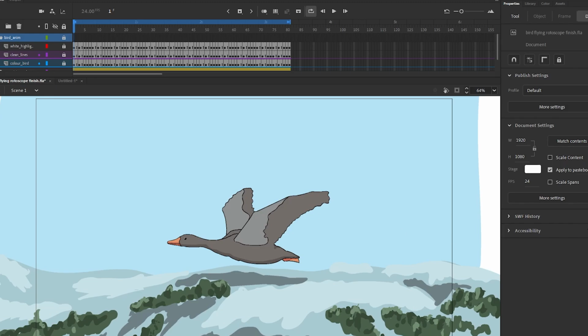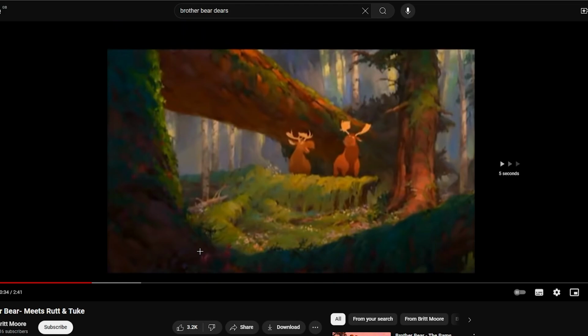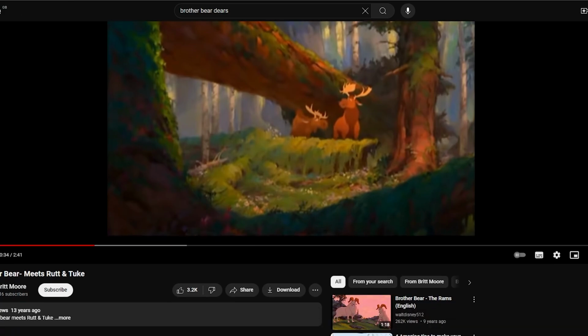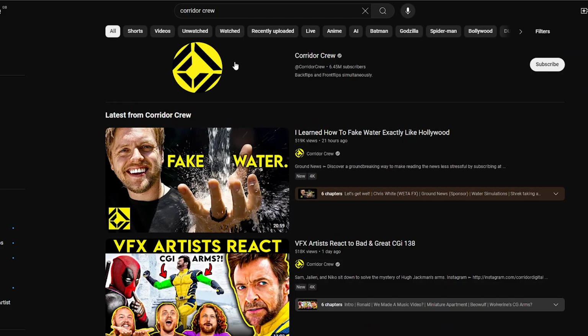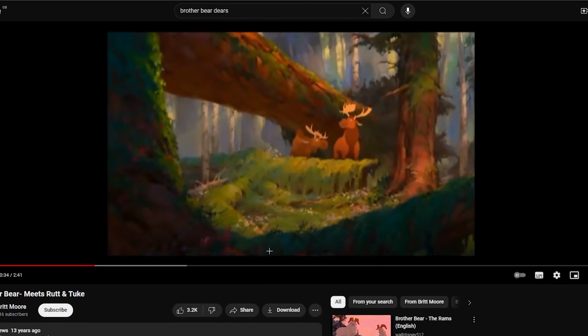Oh, and also, in this movie, we find it. Not these dudes. Alright, these fellas. In Brother Bear, the animators, and I found this all out on Corridor Crew, so if you like the kind of VFX, animation, all that kind of technical jazz, go and support Corridor Crew. They do some 2D animation stuff and animation stuff in general. Very cool to see and learn.